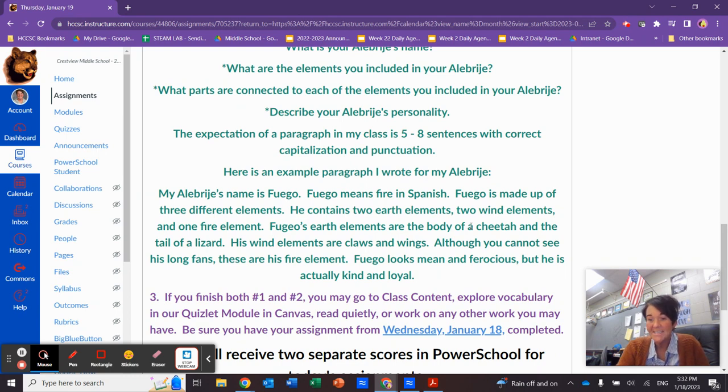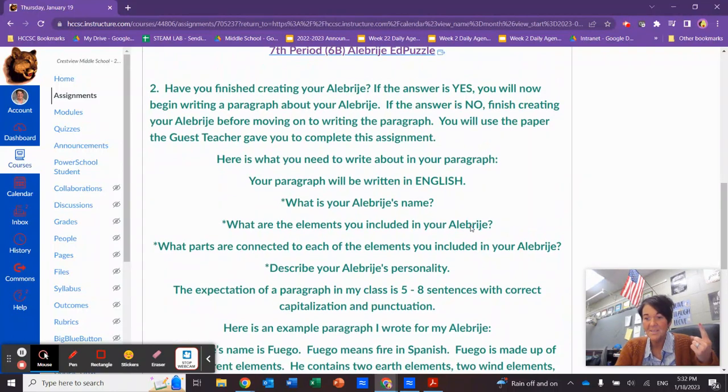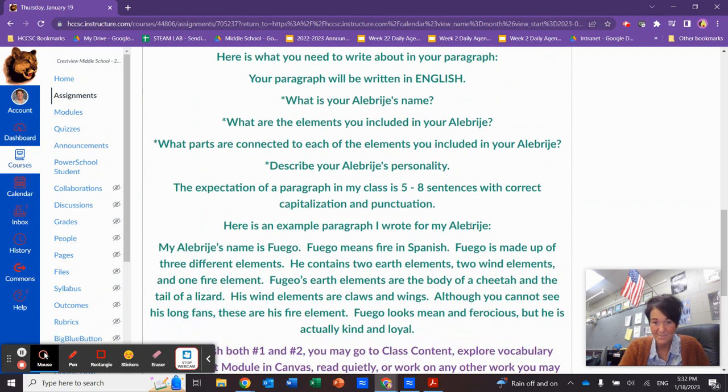So that's just an example of what your paragraph should sound like. Remember, those were my words. Make sure you use your own words to describe your alebrije. So you have done the Edpuzzle. You've made sure your alebrije drawing is completed. And then you are going to write this paragraph.